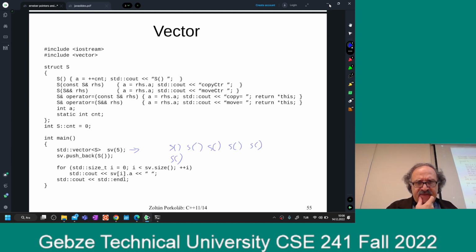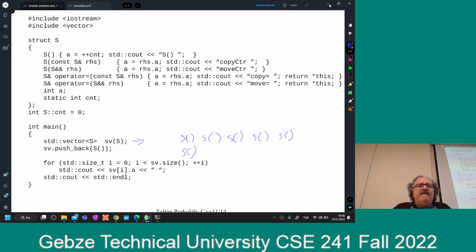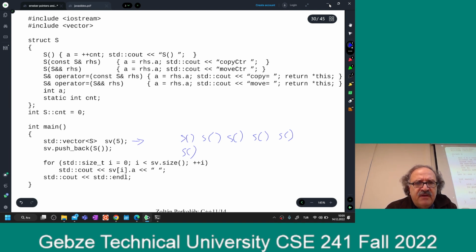Okay, how about this one? What's going to happen? This one says, make 5 objects, 1, 2, 3, 4, 5, for a vector and push back one more, and print out their numbers. So it's going to be 1, 2, 3, 4, 5, 6, right? But we like to see what kind of copy construction or move construction is going on with this vector.